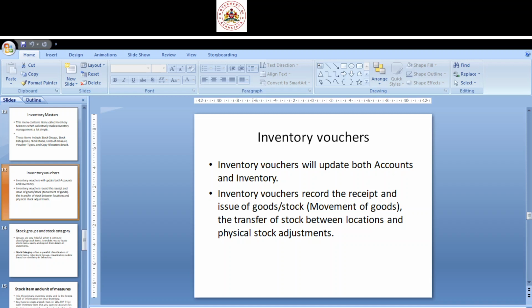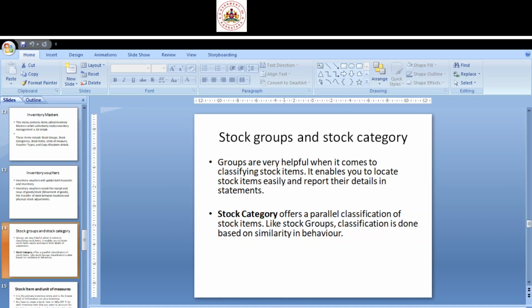You cannot perform the transactions based on these godowns or which is related to some stock items under accounts info section. It's related only with non-inventory transactions. So here you have all these advantages if you learn the options available under inventory info screen. Groups are very helpful when it comes to classifying stock items.